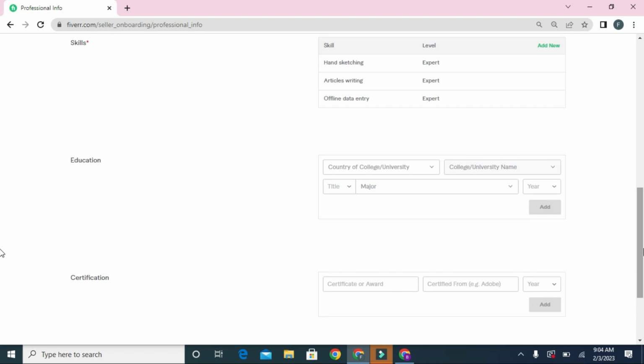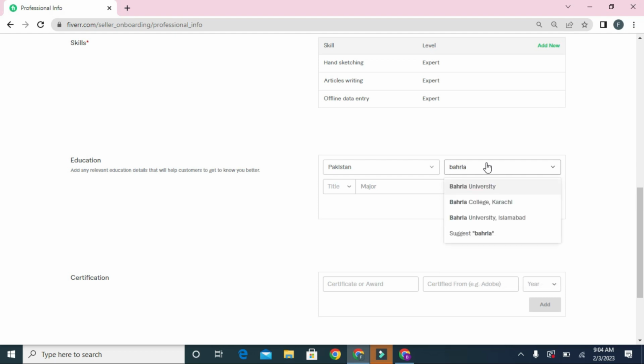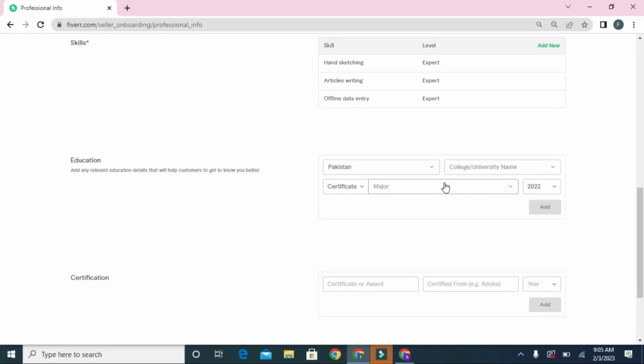Coming to the next, education part. Simply education, how you are educated or qualified. Now select your country, Pakistan. Type your college, foundation. Higher education.